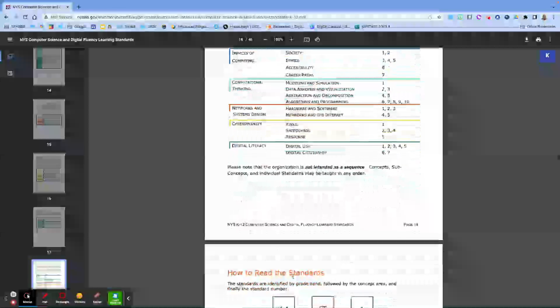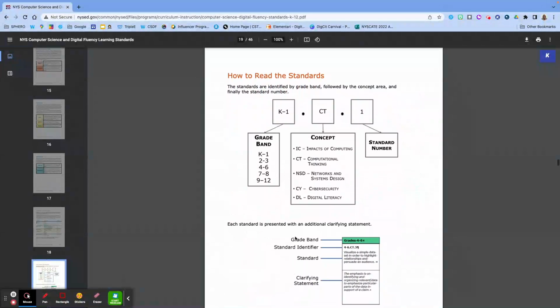So what we're going to do is scroll down to how to read the standards. The grade bands are here on the left, and the grade bands are broken down into K-1, 2-3, 4-5, 6-8, and 9-12. Now, each of these standards, so K-1 has the same group of standards, 2-3 has their own set of standards, 4-5, and so on. So it's not like other categories, like in ELA, where you have standards for each grade. Here you have grade bands.